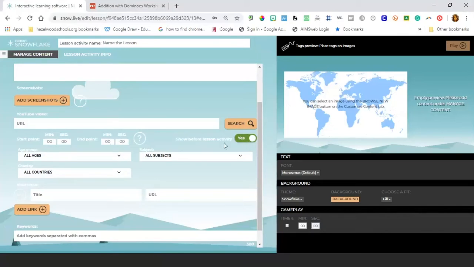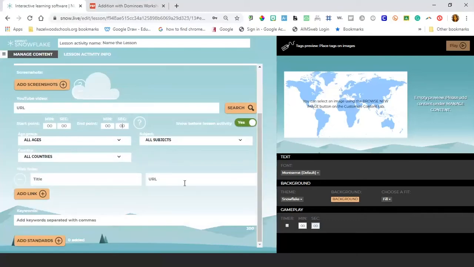If you want the video to show before the start of the lesson activity, you would turn this green. And then here you can put the age group, the subject, and the country. And you can also add links. This is where I added the Google Drive link for the activity as well. Keywords here are just how others will find the lesson. You would separate those with commas, and you can also add standards. And all of the lessons that we create, we include the standards because you can also do a standard search.